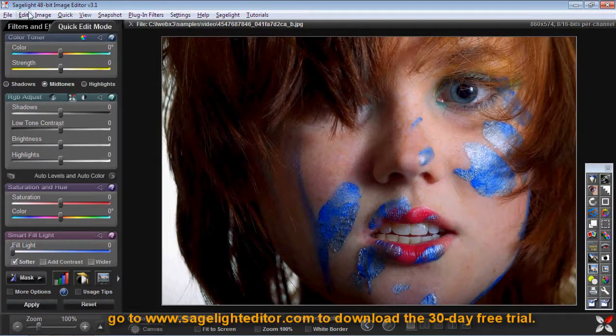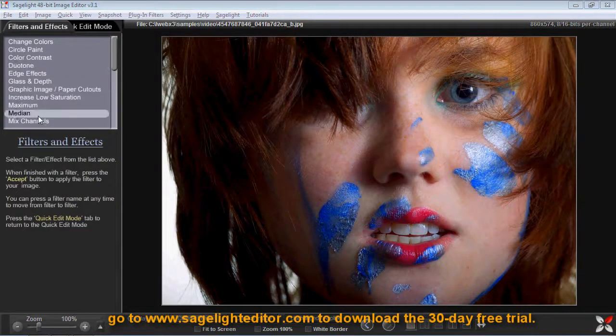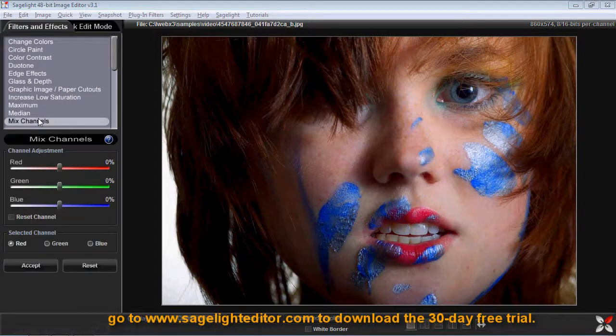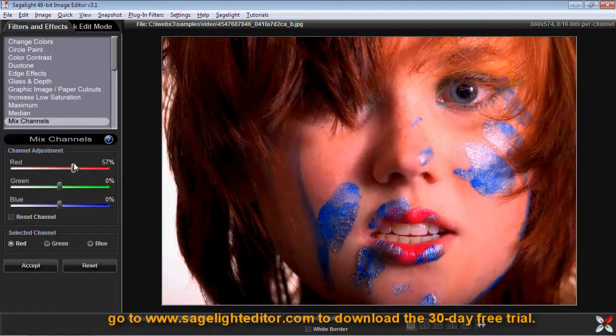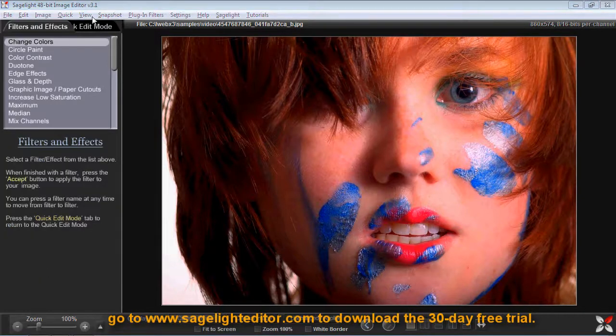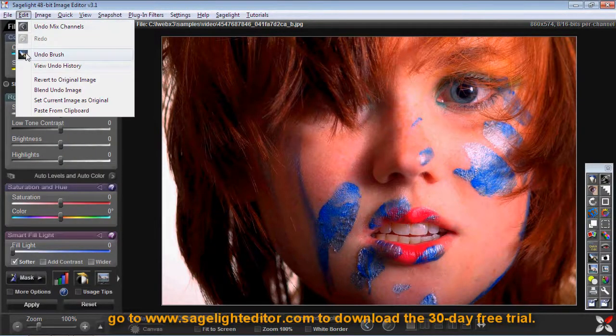But there's another thing I can do too. There's a lot of functions in Sagelight. There's over 70 unique functions in Sagelight, and one of those functions is the mix channels. So what I can do is I just really want to bring out this red in her hair, for example. And I can just go ahead and do that. And then I can use the undo brush.